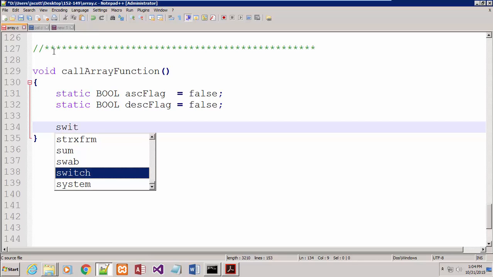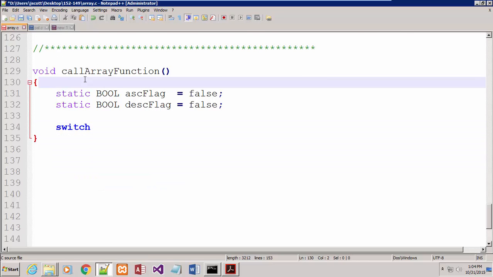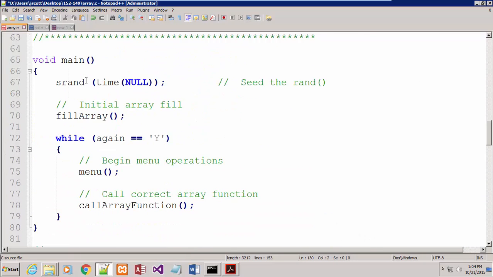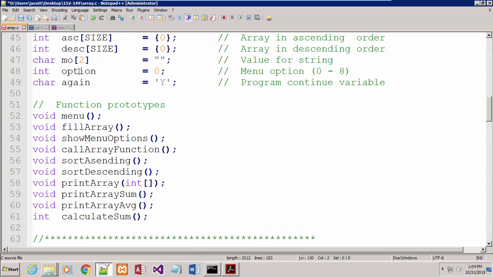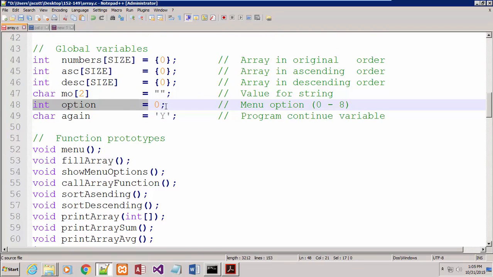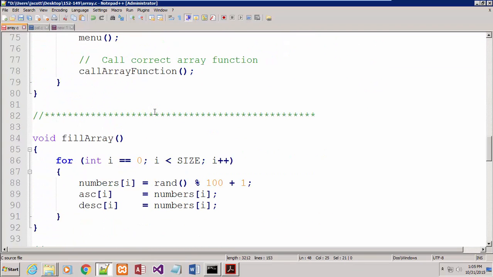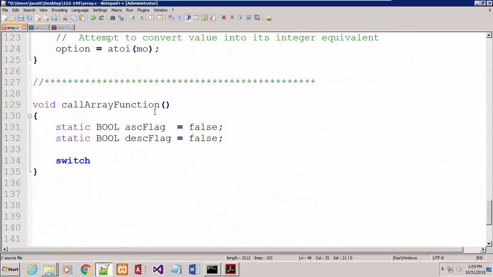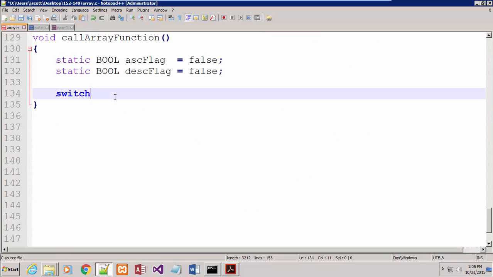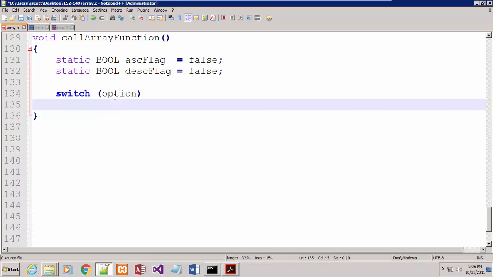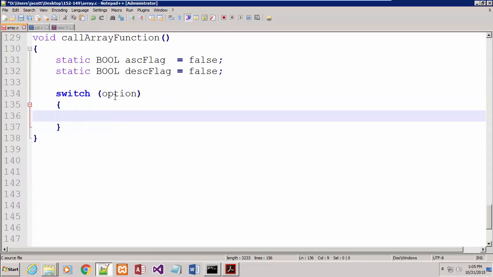All right, so I'm going to switch on the menu option. Remember that menu option, I made that up here. I made that one of my global variables, so I didn't have to pass it all over the place. If you want to, you can make yours non-global, and then you have to pass it around. I just, like I said, for brevity's sake, decided to do it this way.